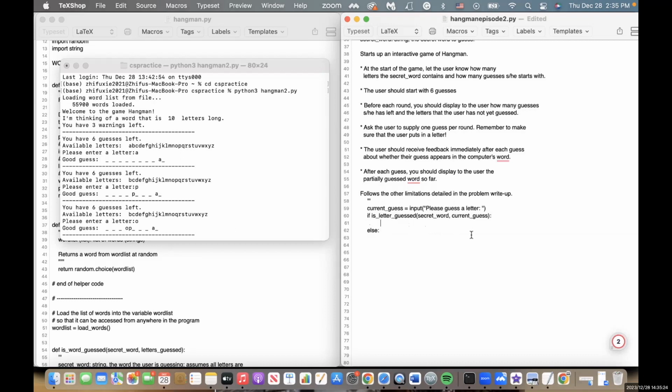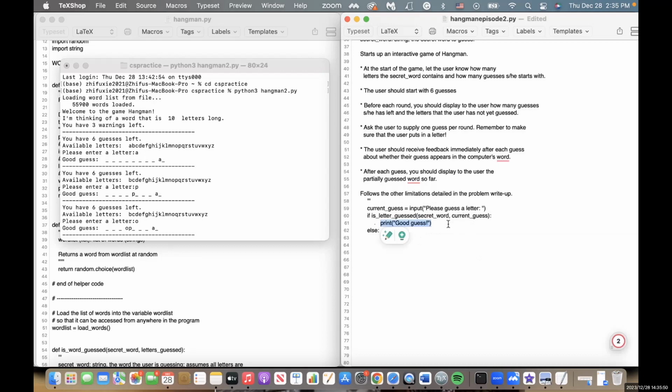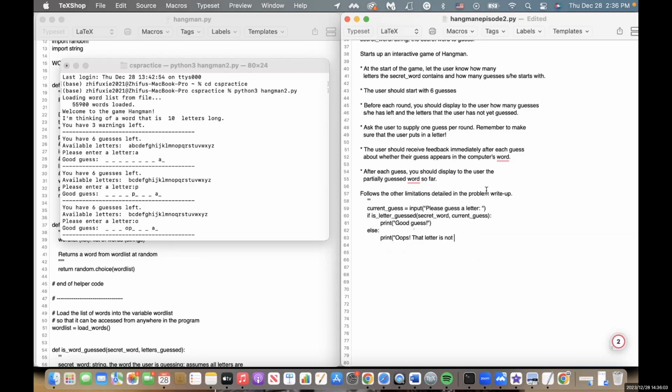So first, if it is in the word, then we're going to print out good guess. See, notice how in the top it says input, but if we're just trying to print something, you just say print. So if we are trying to get inputs from the user, then we're going to write input, and this is also going to be typed out on the screen. But if we just want to print something and we don't need an input, then we just say print. Okay, so if it is not right, then we print, oops, that letter is not in my word.